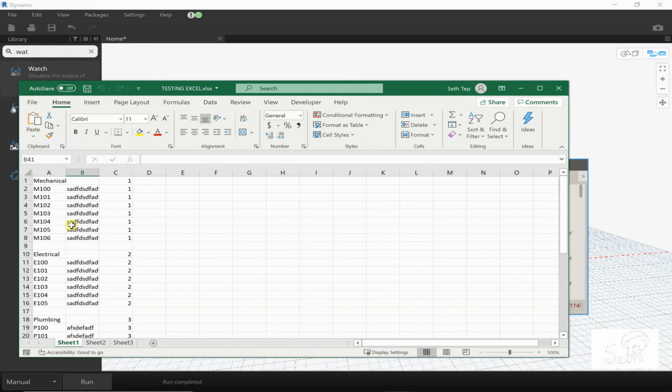So how this Excel file works is I put a sheet number in column 1, sheet name in column 2, and a way to sort those in column 3. I'm also adding a header, discipline, on top of each of those.